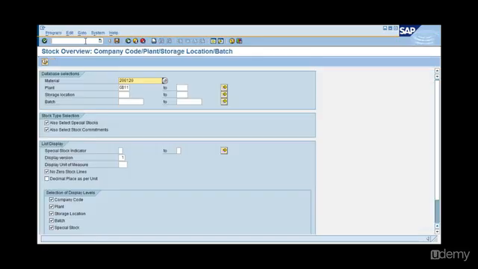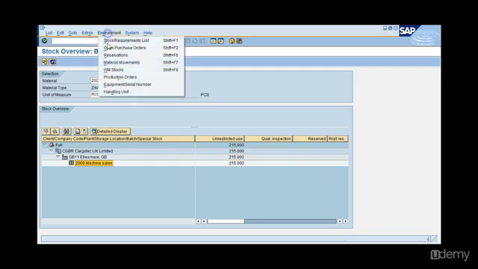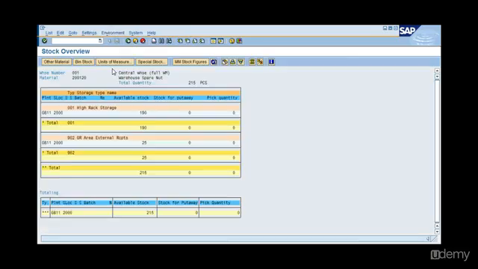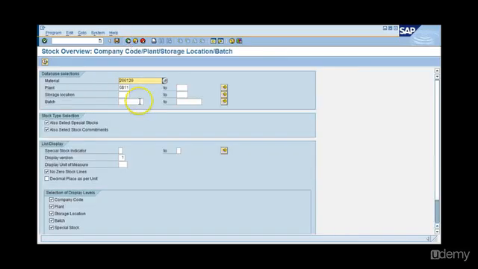We once again see the stock status now. At IM level, the stock is increased by 25, and at a WM level, you can see the stock in the interim storage area 902. So we need to proceed with the documents that are created for the warehouse and convert them into a transfer order.